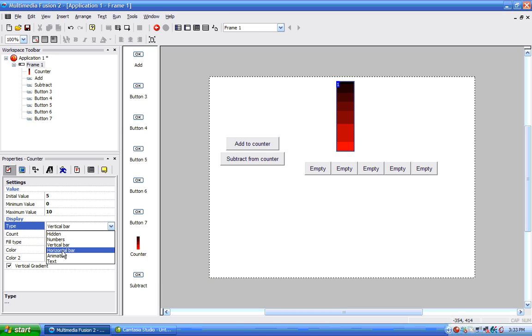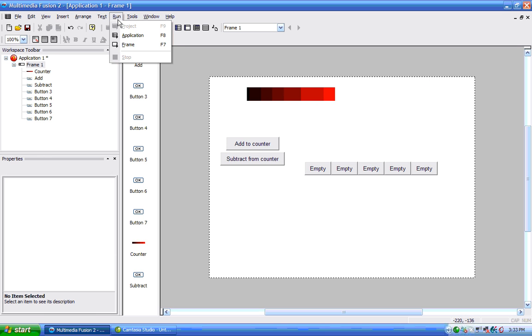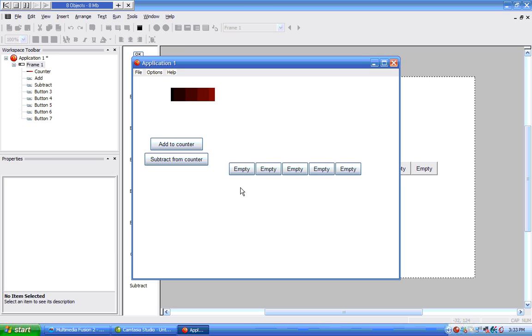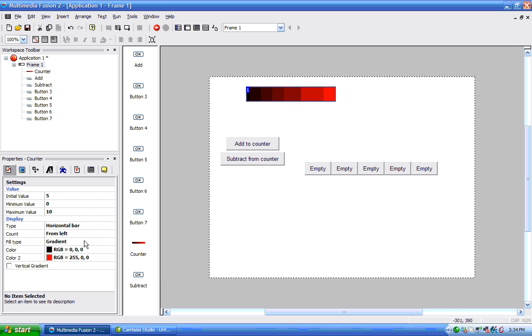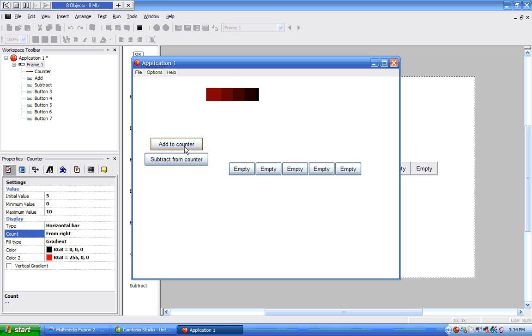The same thing goes for a horizontal bar. If we go like that, now we have a horizontal bar. I'm going to stretch this so it looks more horizontal. Now if we run our frame, we can see that if we add, it will add horizontally to the right side, and subtract will subtract it. Then we can change this to from right. That way we can add, and it will add on to the left side, so it's counting from the right over.